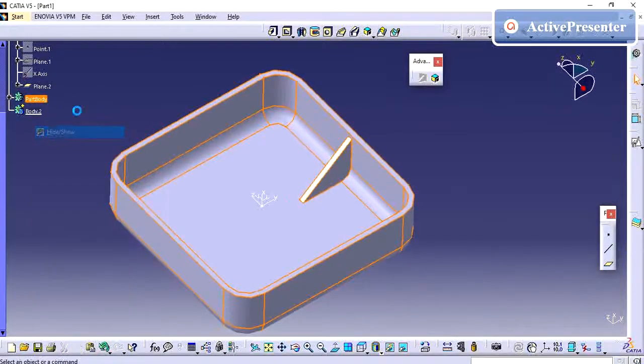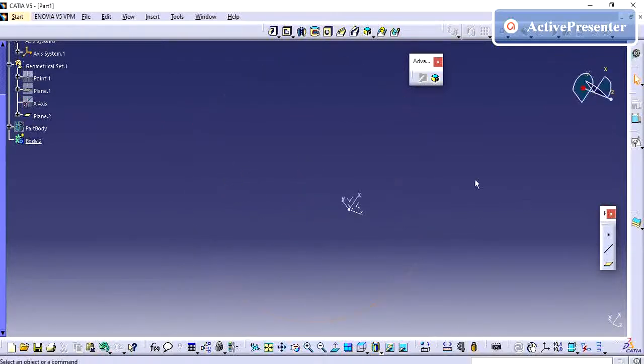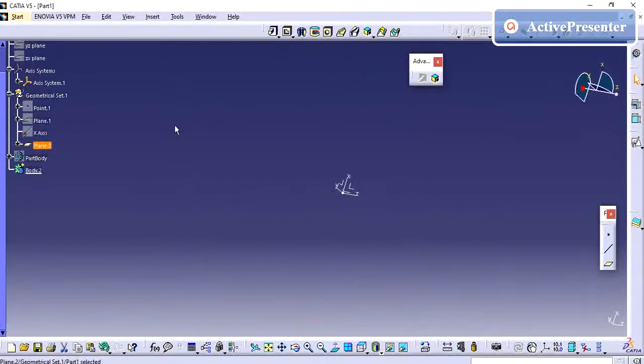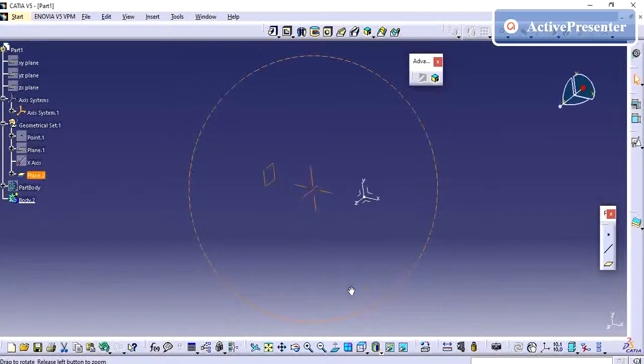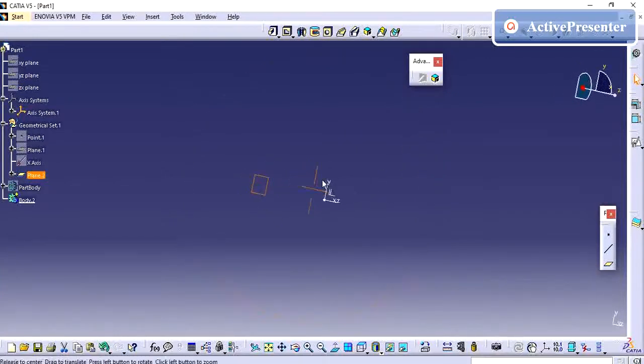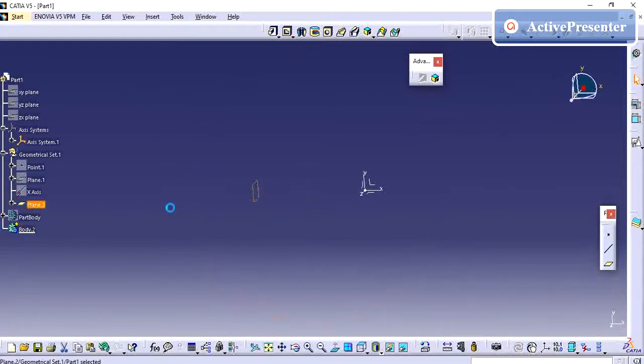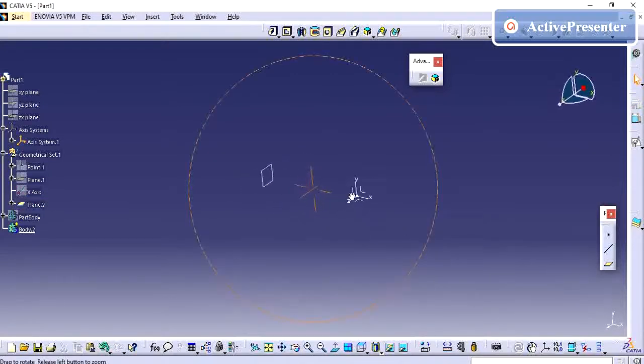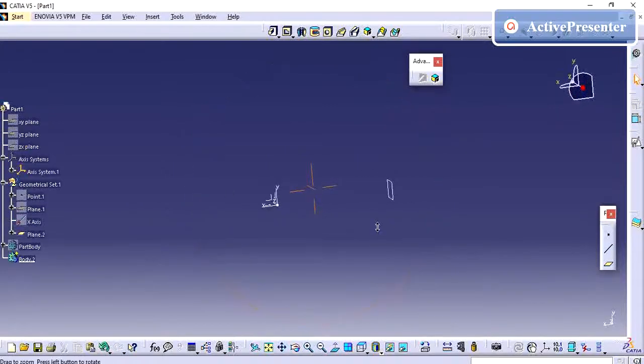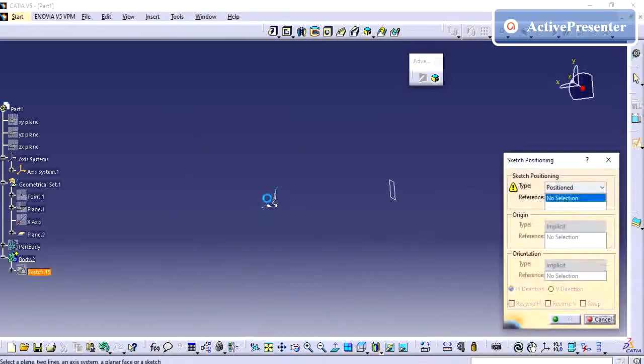So I am hiding the first one. Already I have created one plane. So first I am going to draw my profile. I am just creating one simple profile.